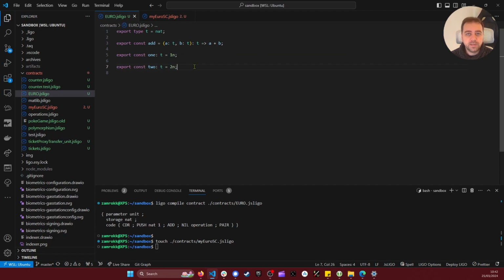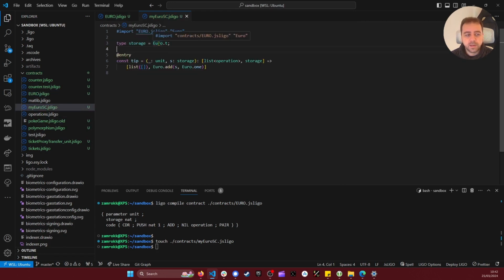Okay, so I deleted the declaration in my previous file. And now I have a correct import. As you can see, you have auto-completion, and here too. This time I can compile my contract and see that it still works.